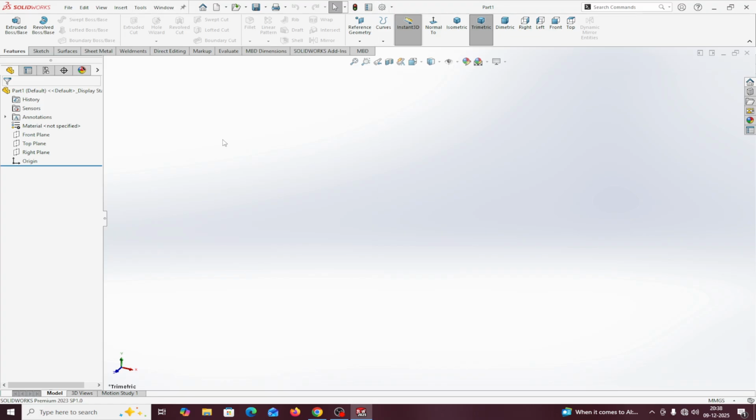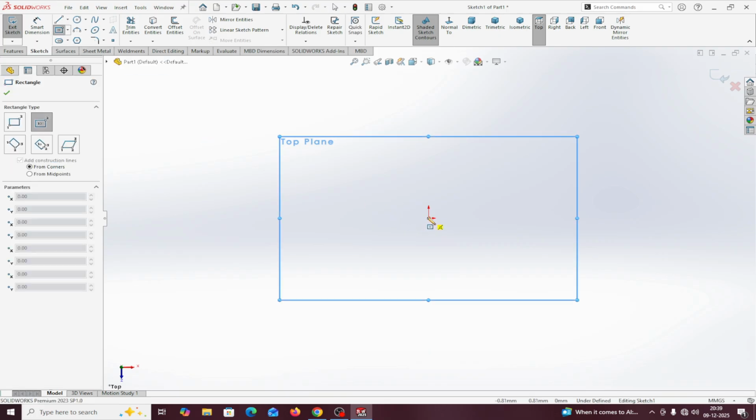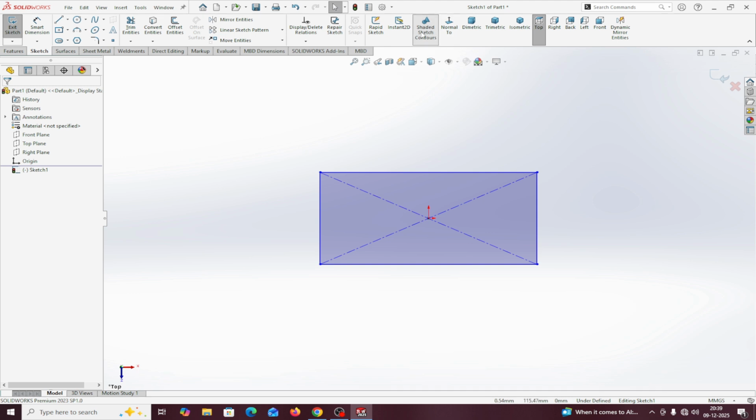First, we will understand the fill pattern in SolidWorks. I am taking the top plane here. First, we will create a simple part. Rectangle. Uncheck this one. If the shaded portion comes, check contours. You can click it and it will disappear.